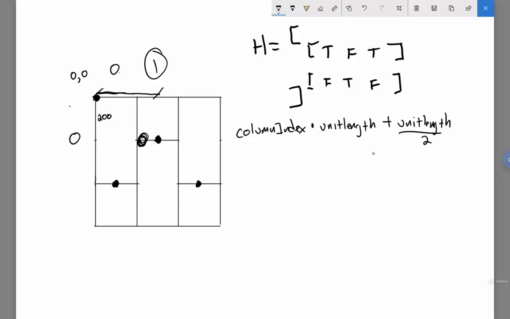We can try to use this equation right here to figure out the x direction for each of these different segments. So for example, if we want to figure out the x direction distance for this one on the bottom left right here, that would be column index of 0. So we would do 0 plus 200, or excuse me, times 200.